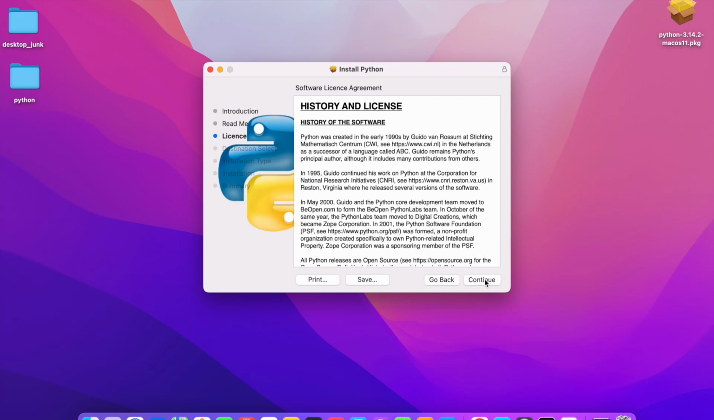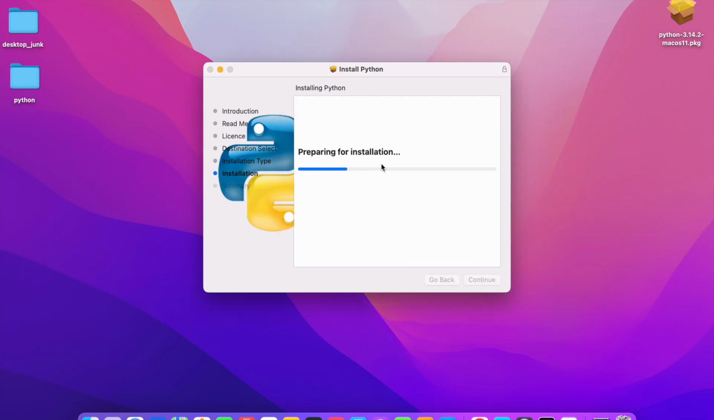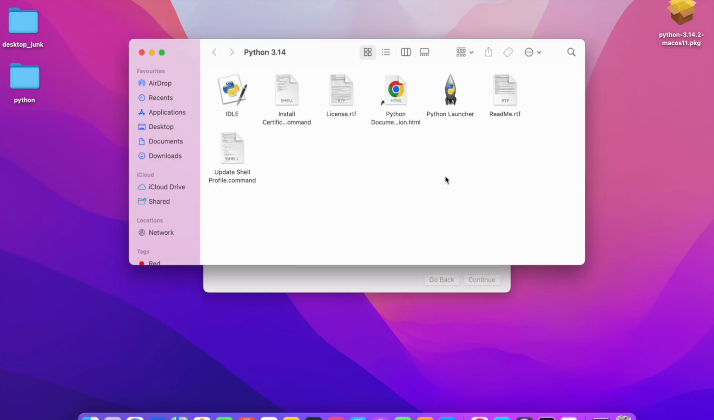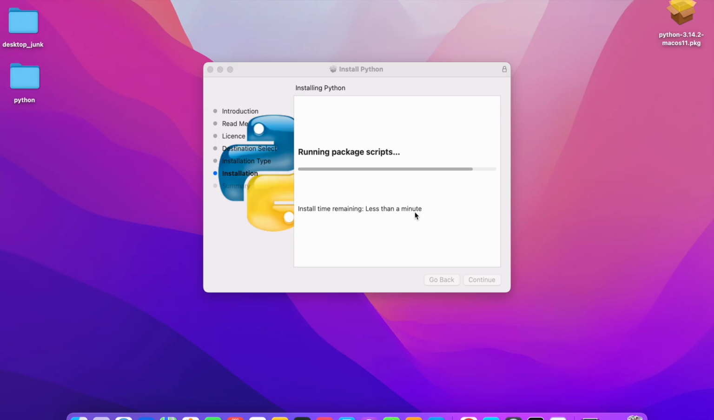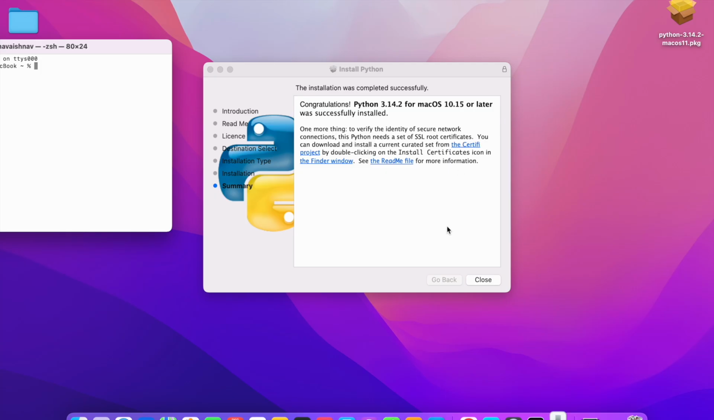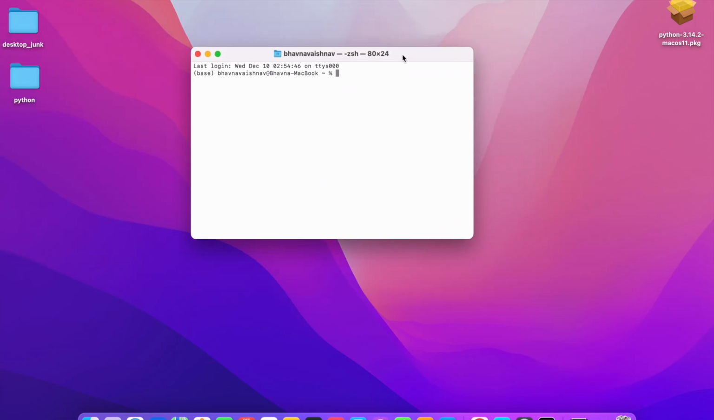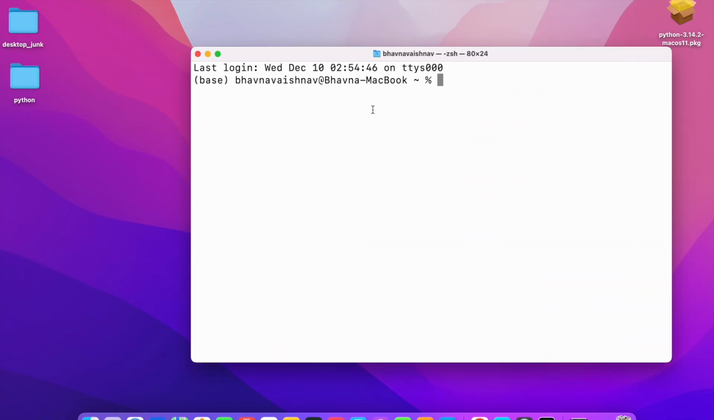Now in Mac it is pretty straightforward. You just click on continue, agree, okay. Install. Let me put the password here. Great. Python is now getting installed. Here you see ideally Python launcher, all this stuff has got installed. Let's check in our terminal. Fine. Let's close this now. Okay. Complete installation process has been done.